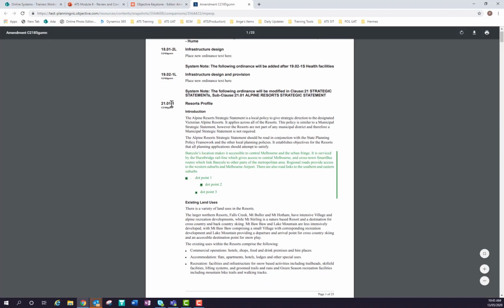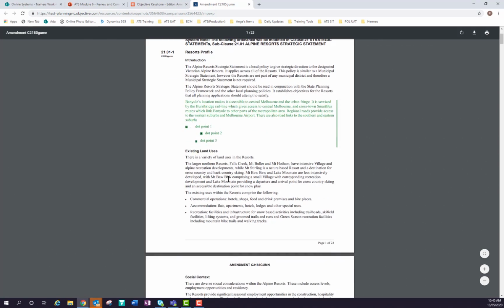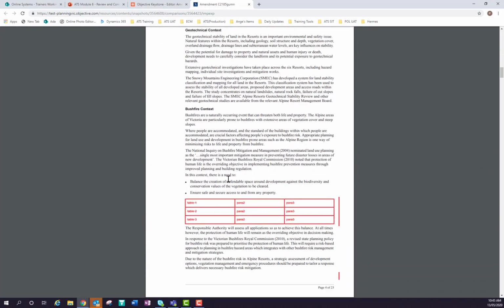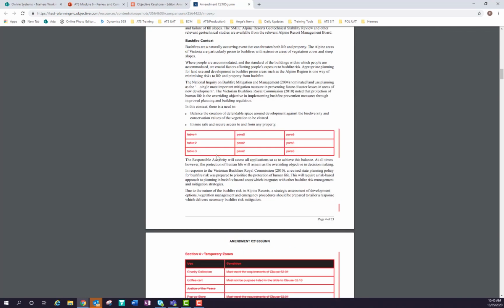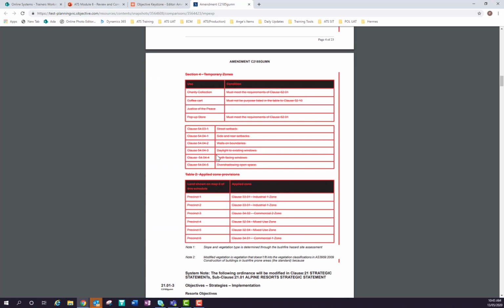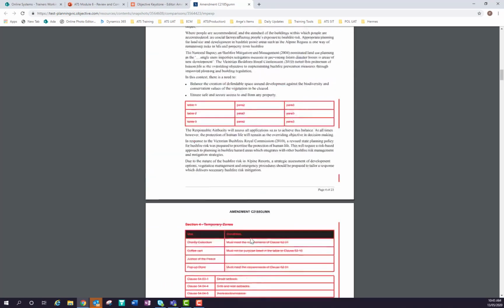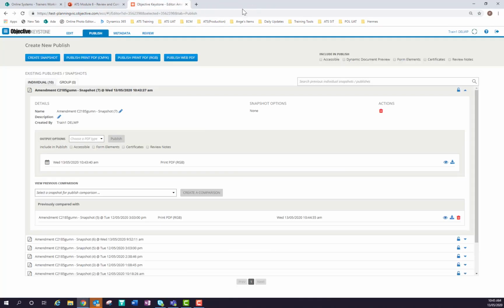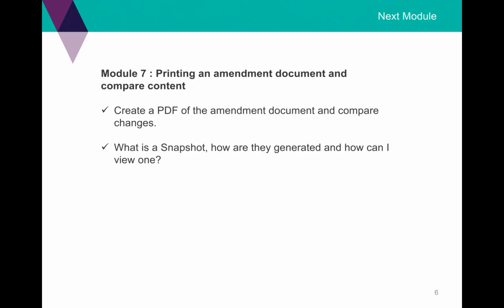Okay, and what we can see, this is the content that we're working with, the versions. You can see the content I've included. Scrolling down that particular content, and you can see the tables that have been removed. Even the note boxes have been removed. Okay. Closing that, and that's how you can have a look at your printed document and compare the versions as well. In our next module, we'll show you how you can print an amendment document and compare content. And including that, we'll have a look at snapshot and how they are generated and how we can view one.